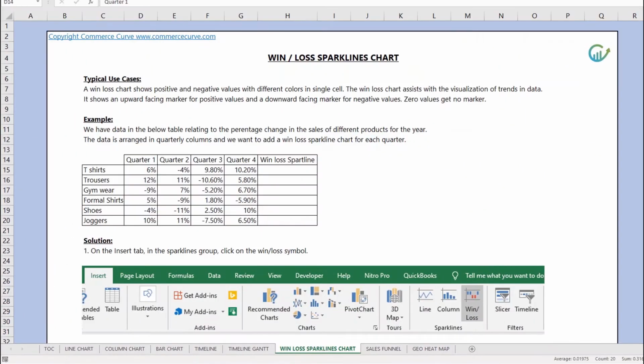In this lesson, we're going to review the win-loss Sparklines chart. The win-loss Sparkline chart shows positive and negative values with different colors in a single cell. The win-loss chart assists with the visualization of trends and data. It shows an upward-facing marker for positive values and a downward-facing marker for negative values. Zero values get no marker.